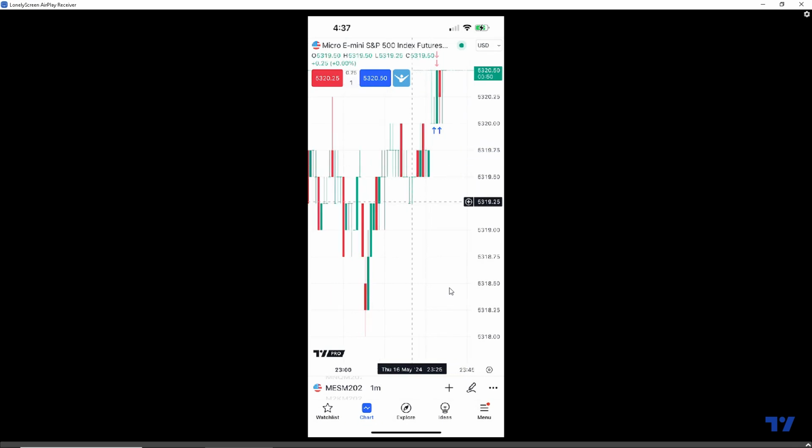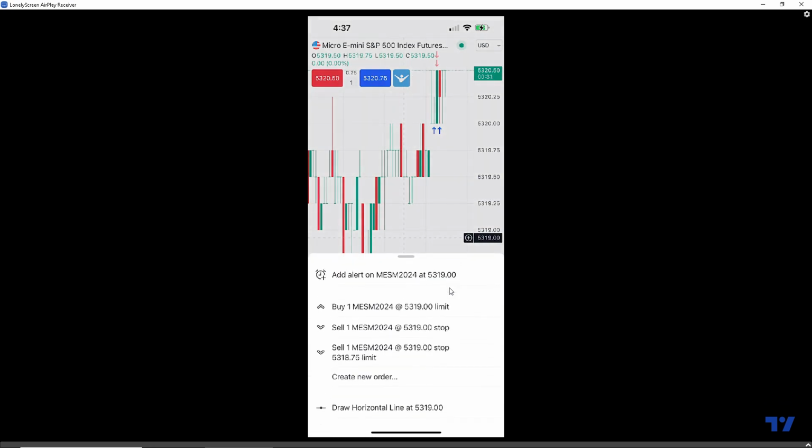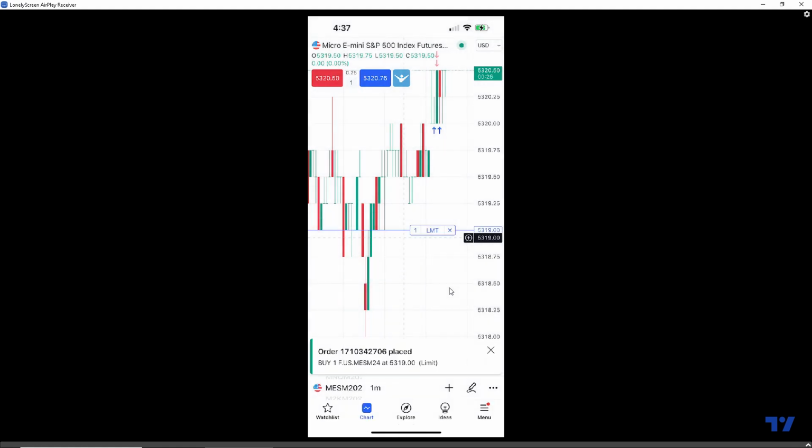So again, let's recap. First things first, you want to activate your crosshair. To get rid of the crosshair, just simply tap anywhere on the chart. To activate the crosshair, you want to press on the chart until the crosshair appears, and now the crosshair is activated. Next, move the crosshair to the specific price level where you want to place your order. Once set, click the plus sign, and then choose the specific order type that you want to apply to the chart from the context menu. And now you can see the order has been placed.